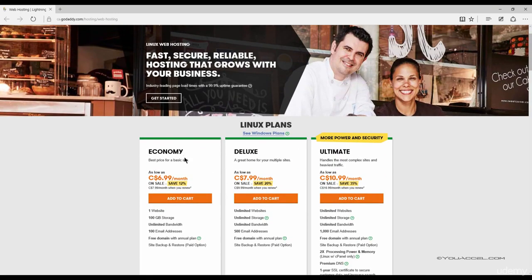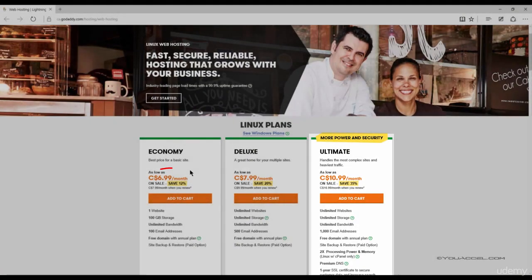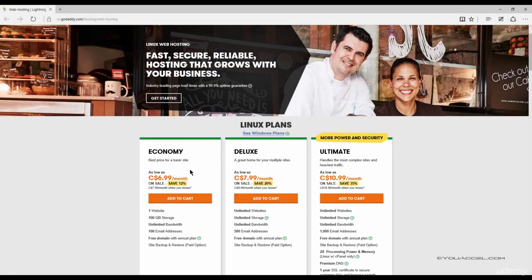On the GoDaddy.com website, we can see that there are 3 shared hosting packages available. For $6.99 per month, GoDaddy will allow us to host one website domain with 100 gigabytes of storage, 100 email addresses, and they'll provide us with one free domain registration. Let's start with explaining what each of these mean.